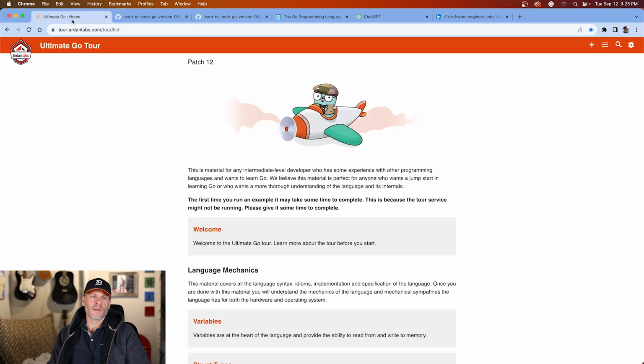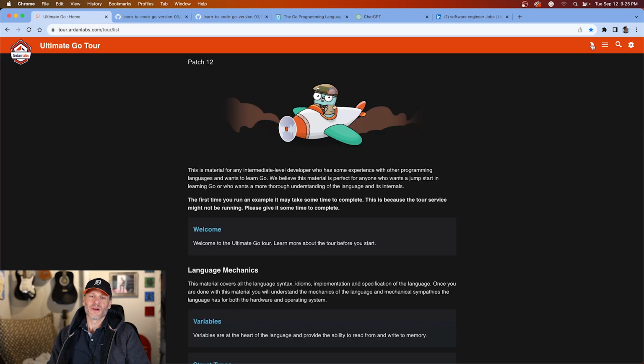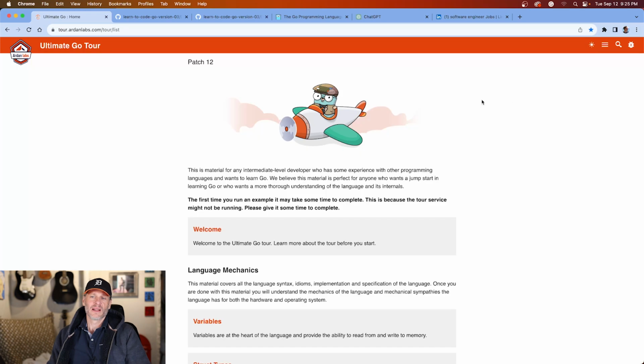Something I just want to point out about the Ultimate Go Tour is I just learned this: you could go into dark mode here. That's kind of fun. I came and it was night and it was like, wow, we're in dark mode. I'm going to leave it in day mode, actually.